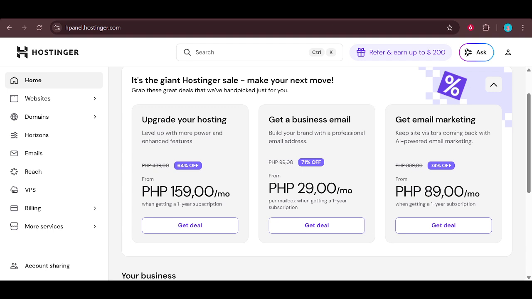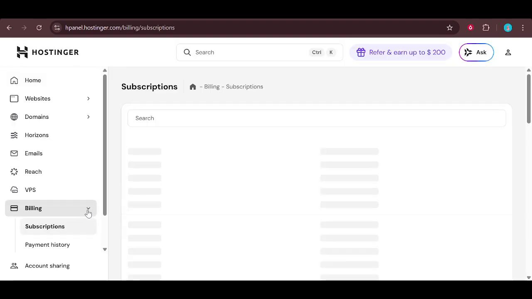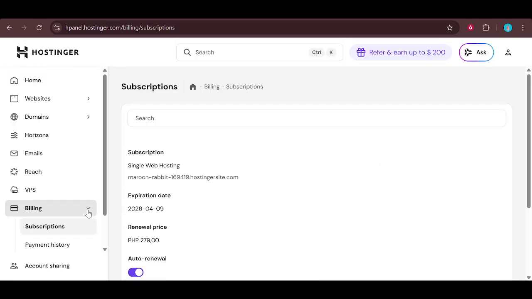From the H-Panel, look along the top of the page for the main navigation bar. Here you'll see several options, including things like emails and websites. In that same row, find and click on Billing. This is where Hostinger stores all your payment-related settings, invoices, and active subscriptions. If you manage multiple services under the same account, this is the central place where you'll control them.